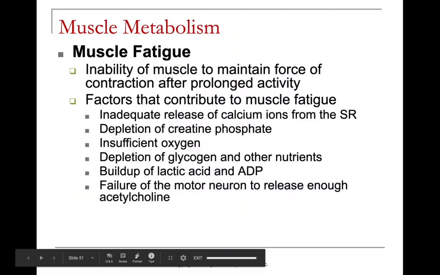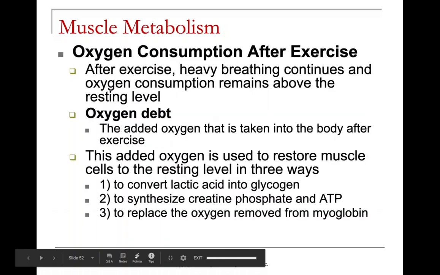So muscle fatigue is the inability to make the muscle contract forcefully. There are several things that can contribute to this: inadequate release of calcium ions from the sarcoplasmic reticulum, depleting the creatine phosphate, insufficient oxygen levels, depleting the glycogen stores and other nutrients, building up lactic acid and ADP, your waste products, and then failure of the motor neuron to release enough acetylcholine.